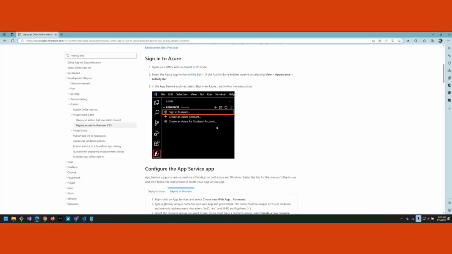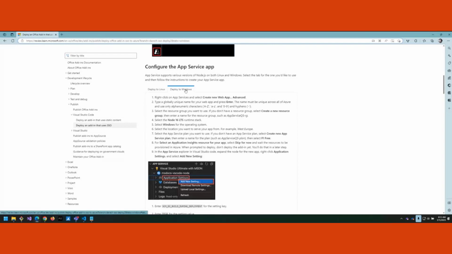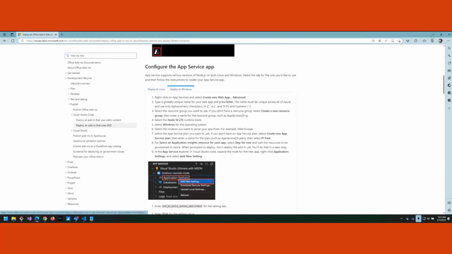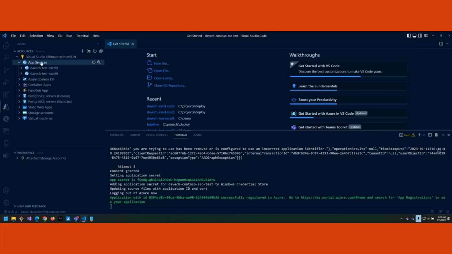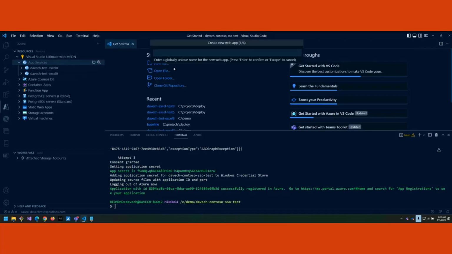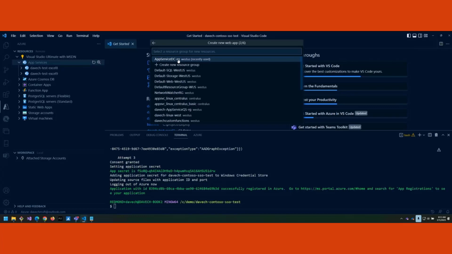There are steps if you want to deploy to Windows, steps if you want to deploy to Linux. I'm going to use Windows because for some reason I found that's a little faster, at least for my scenario. So I'm going to right click on app services, say create new web app advanced, and then give it a name. Call this one web, just so I can remember this is the web server part of it.